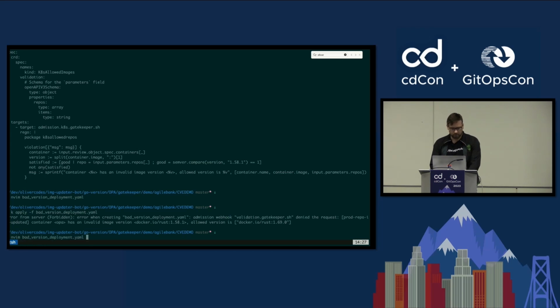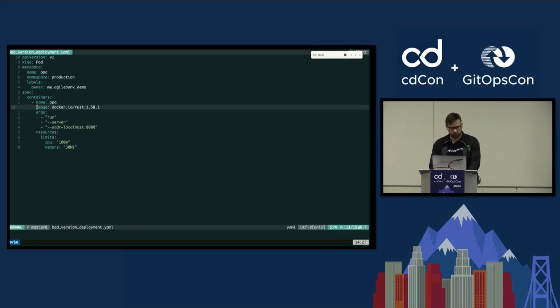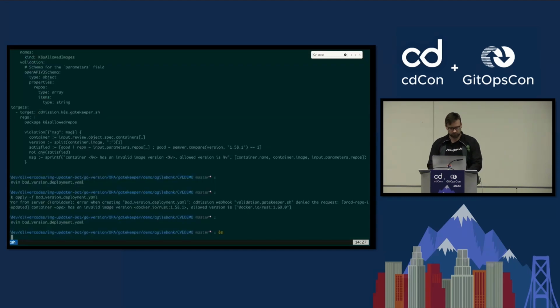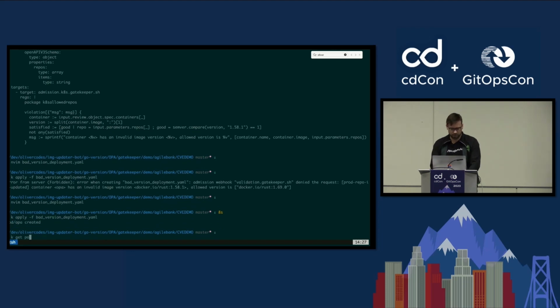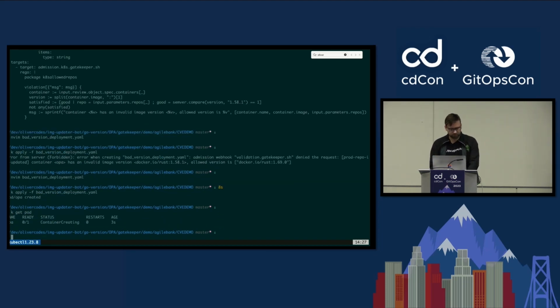So now we're going to take a look at the good version YAML, 69.0. Do the same thing, and now we're able to create pods. So now we're able to deploy our application to our server. All of the demos worked, which is a first on stage, so I'm pretty happy about that.